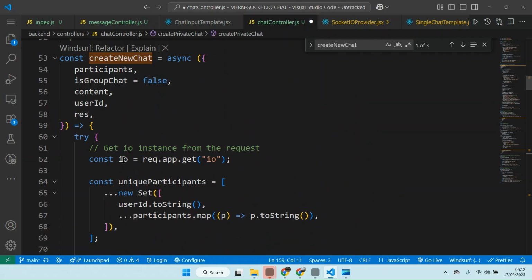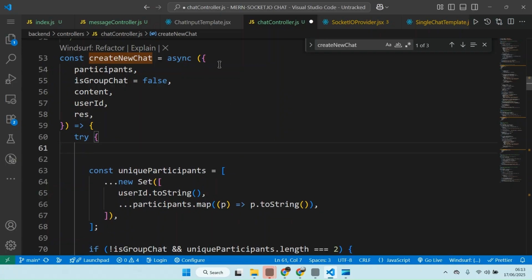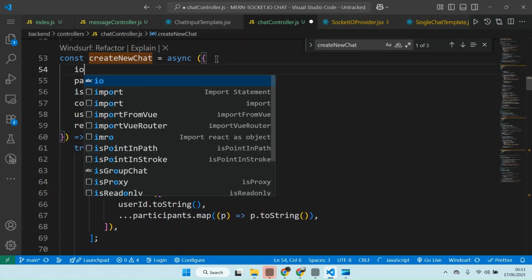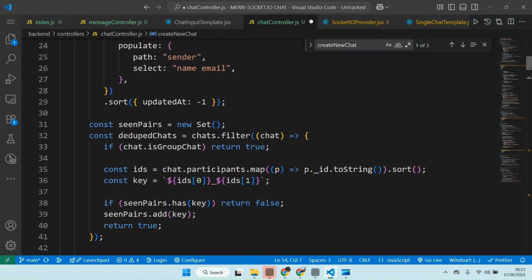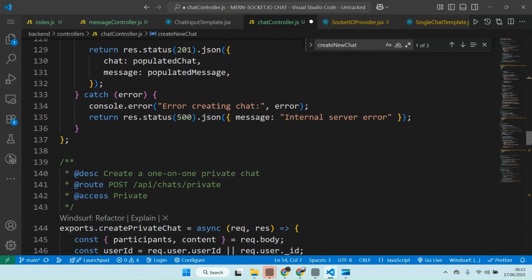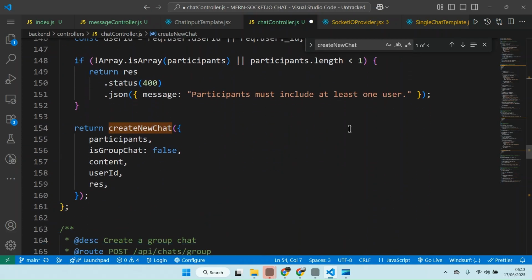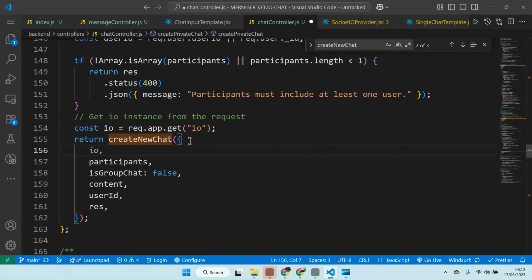So another way is you can pass the request, or you can pass the IO, so you don't need to use it. That means you can just get the IO and pass IO here like this. So in every controller, for example, create a new chat controller, you must also pass IO. So you can do IO and pass it here. This is one way.